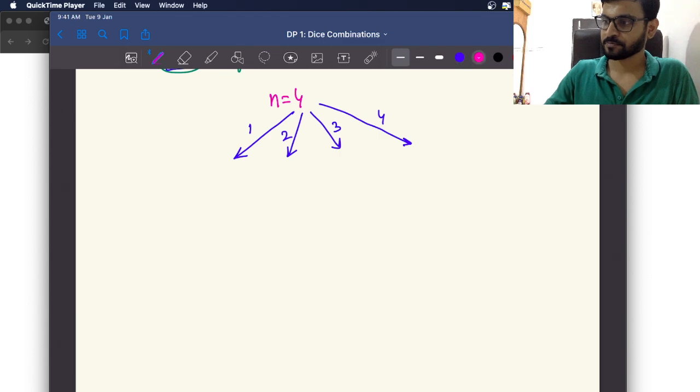Now, when 1 comes, what remains from 4 is basically 3. When 2 comes, what remains from 4 is 2. When 3 comes, out of 4 only 1 remains. When 4 comes, out of 4 only 0 remains.